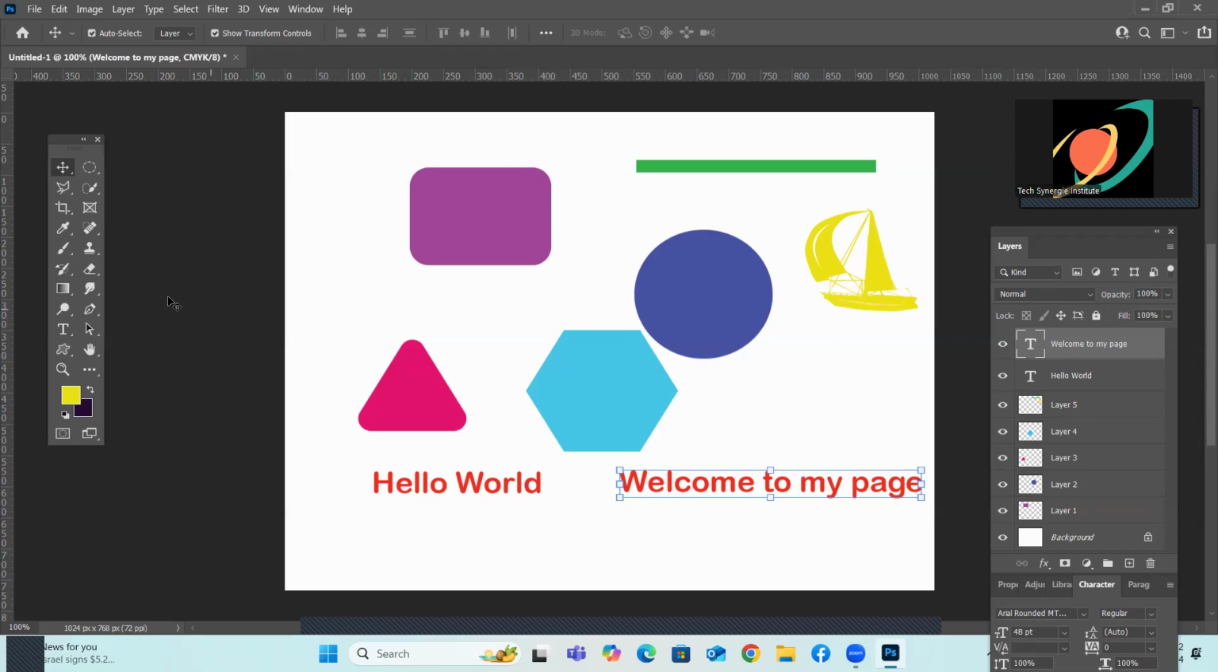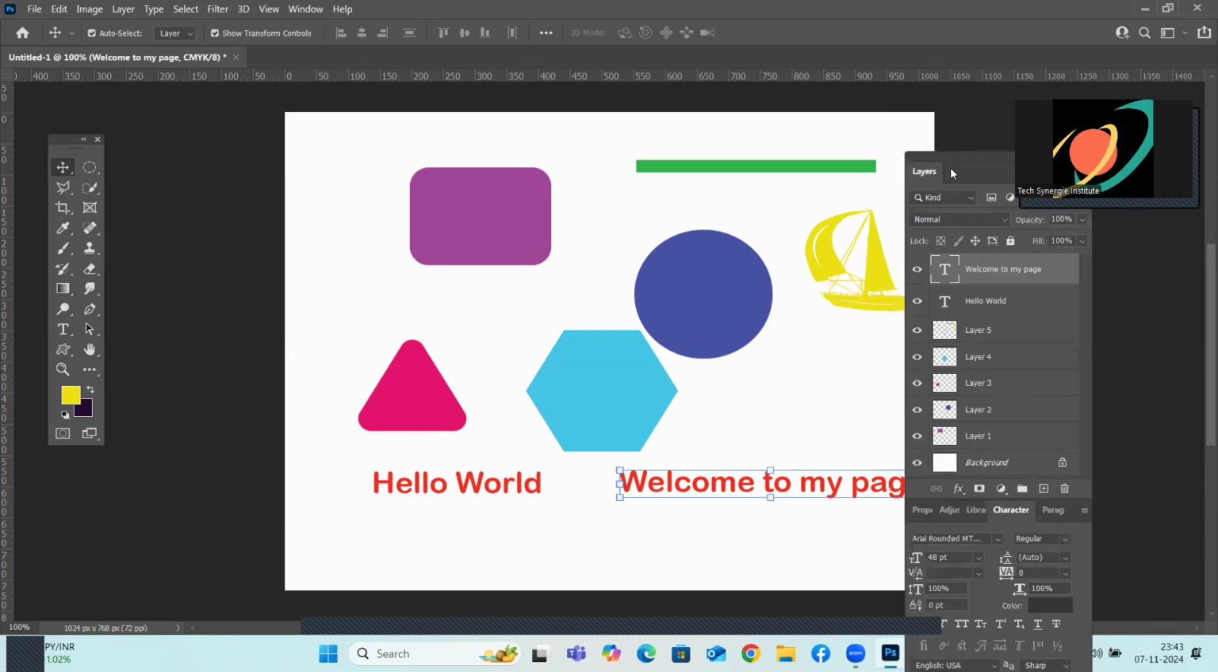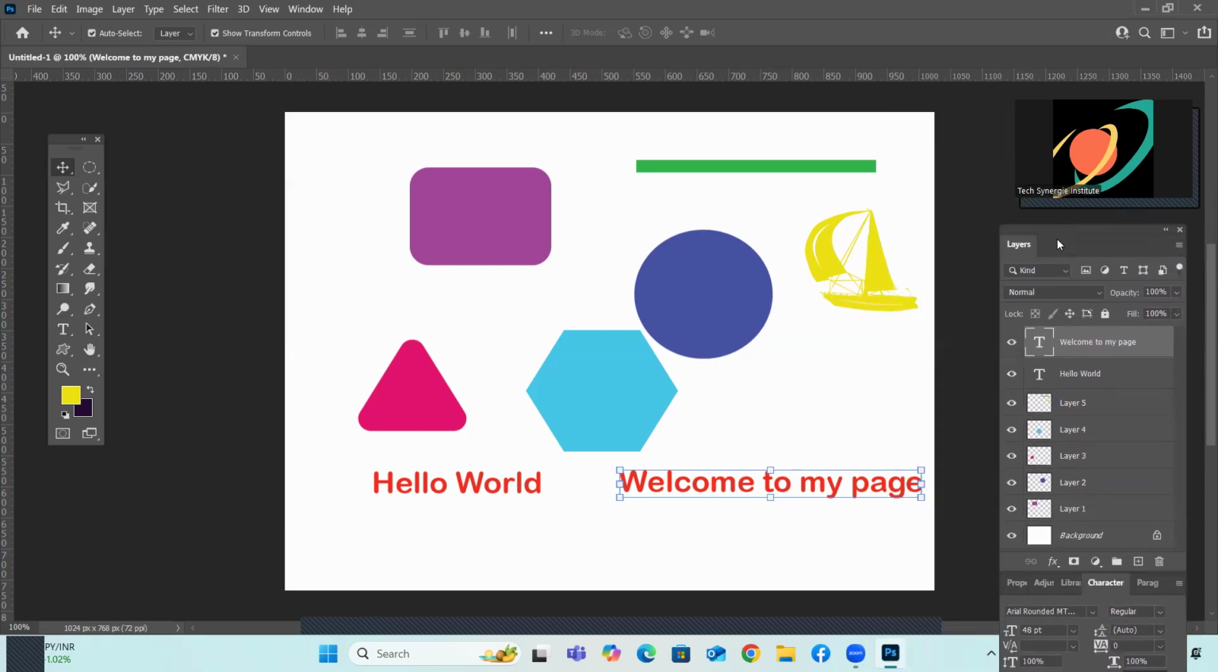Okay. Now we have created so many layers. There are so many layers we have right now. So here, other than the background layer, we have 5 shape layers and 2 text layers. This T icon that you see means the text layer. Now let us see more about layers.